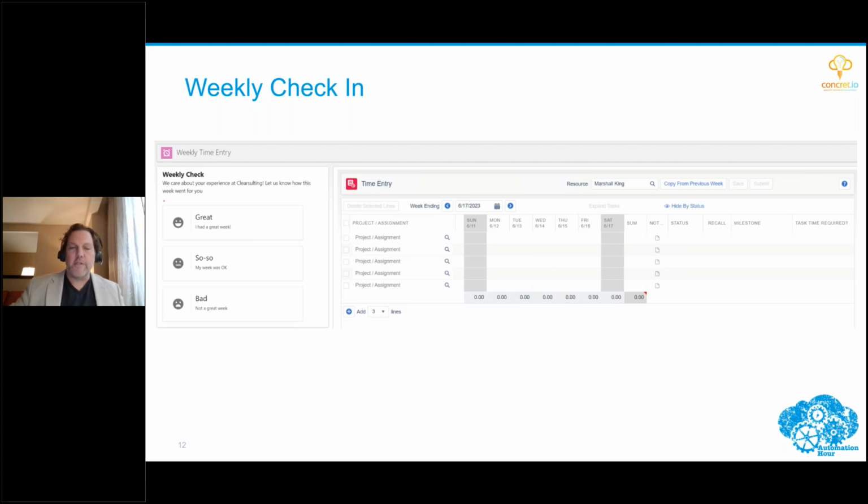How was your week? So you can see over here on the left, there's a little flow. This is a screen flow with some custom components where somebody can just very quickly with one click say, I had a great week, my week was so-so, or I didn't have a great week. And then we monitor that. We want people at Clearsalting to be really happy with their jobs and satisfied with what they're doing. We want them to have mostly good weeks. And so we take a look at that. The average metric is actually on our executive dashboard.